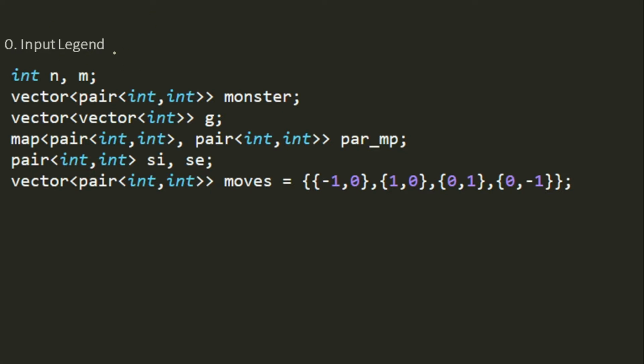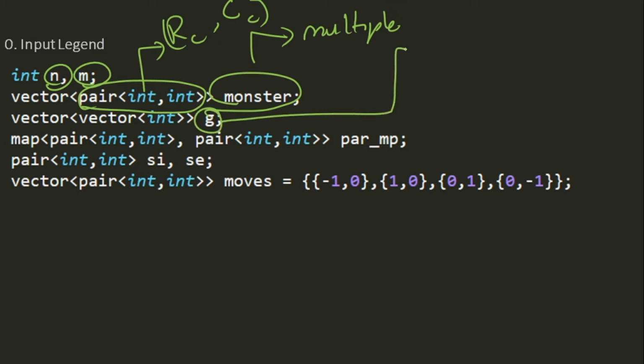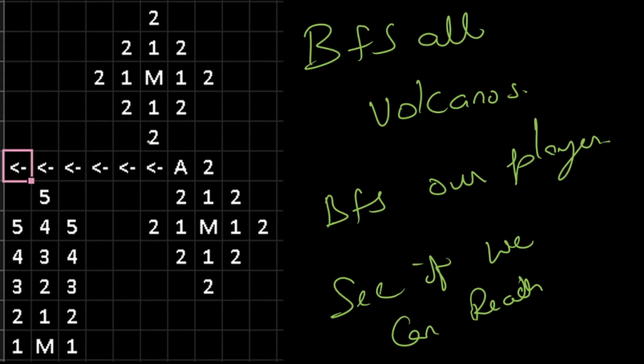Most of this will be common to what we have seen before with the BFS of grid. N and M, the number of rows, number of columns. Monster, each monster, because there are multiple monsters, each monster starts out as a pair of row coordinate and column coordinate. Okay, G, this is your adjacency list representation of the grid, and we are again mapping the parents. What does that mean? For this location, the parent is this location. For this location, the parent is this location.